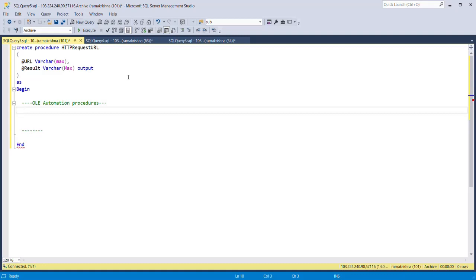Second, we need to set the property as a get or post, and we need to pass the parameters if anything is required. And finally, we will get the response from the API. So as we have get and post methods, today we will see the get, and in the next video we will see the post.